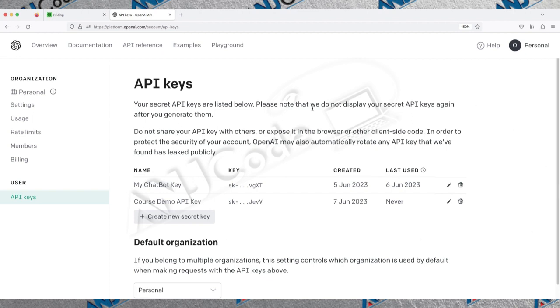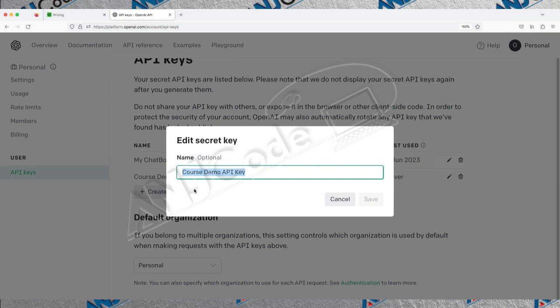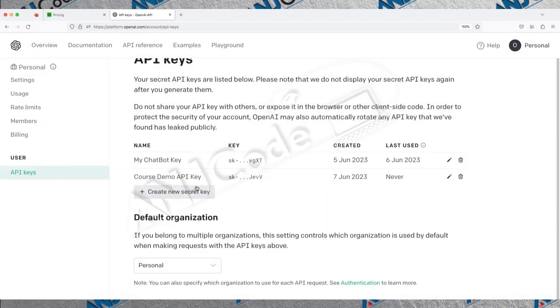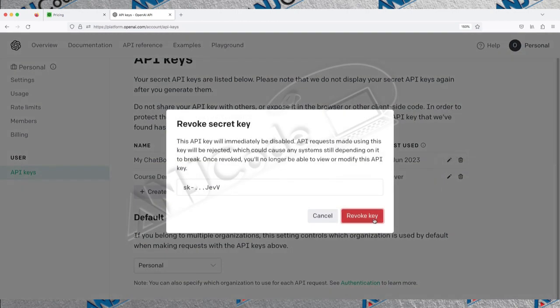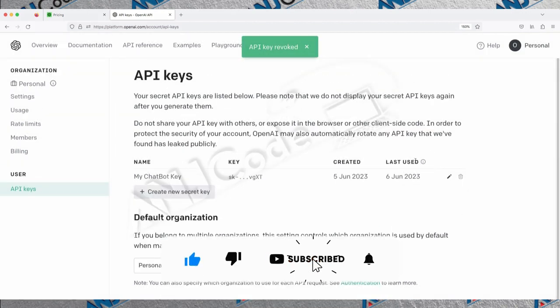Like I said, it will only show you an abbreviated version of it, so you can't copy it again. If you try to edit it, it will just allow you to edit the name, that's all. And the best you can do is delete it. I'm not going to be needing this one. I just created it for this demo, so I can delete it immediately. I'm just going to revoke the key and stay with the one I'm already using. So that's how you can create a key.